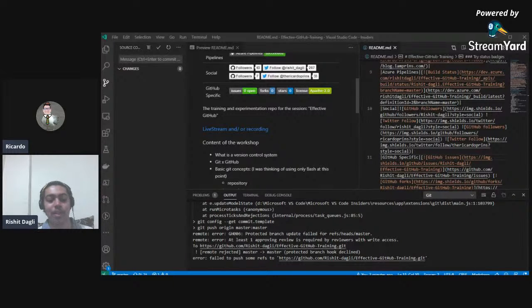Or what we can do is, I'm pulling it back from the, okay, one second. Compare on GitHub. So it might just take some time for Ricardo to fix this error.